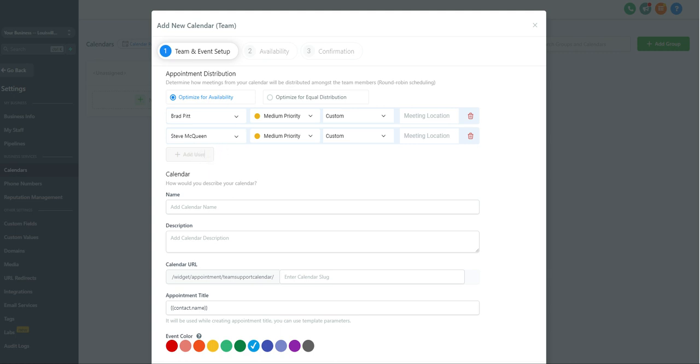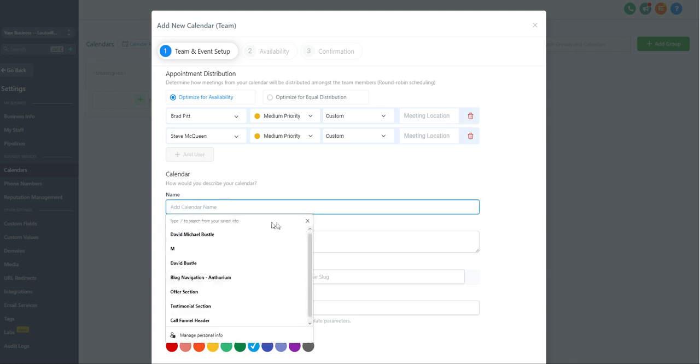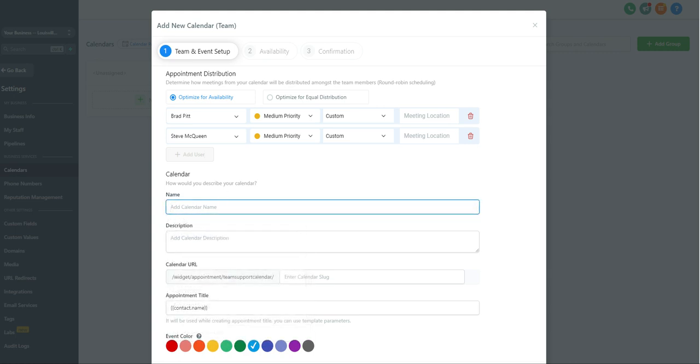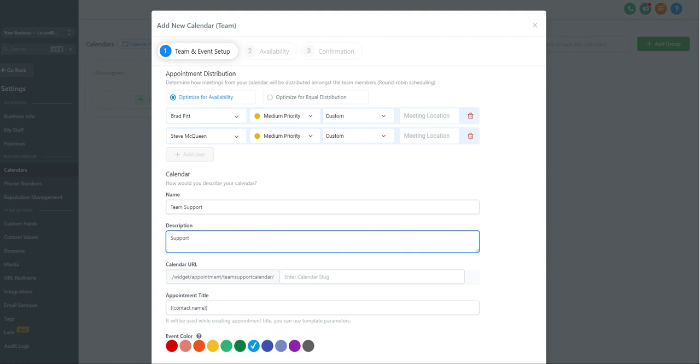Once you've got that done, it's time to set up the actual calendar. So we're going to go down here and do a calendar name. We'll just put Team Support for ours, but you can call it whatever you want. You can add a description. We'll just do Support Calendar here for example purposes. And then we're going to have a little slug for the URL. So I'm just going to put in support at the end. As long as I get that check, that means we're good to advance over.